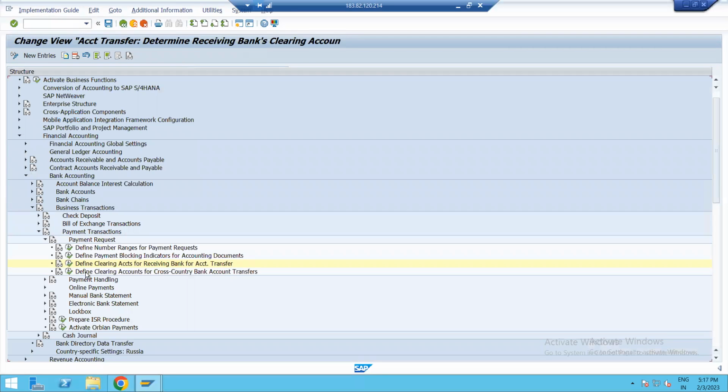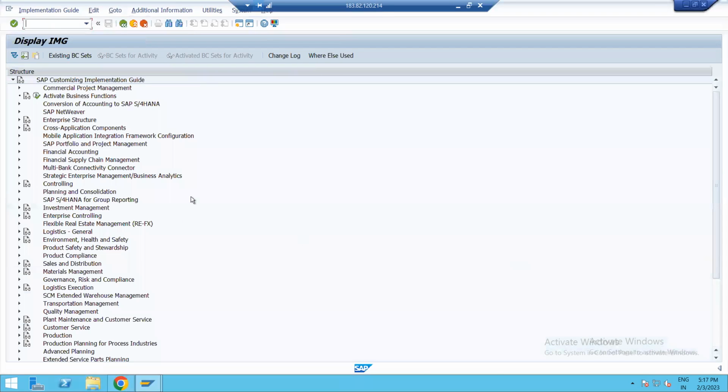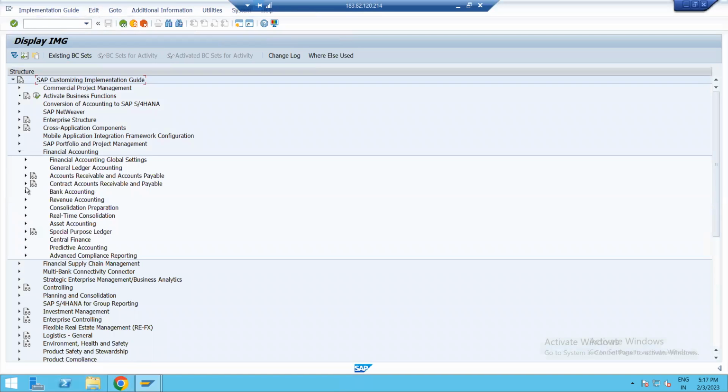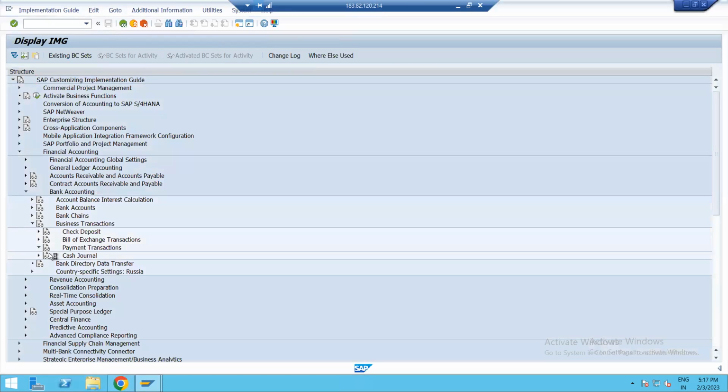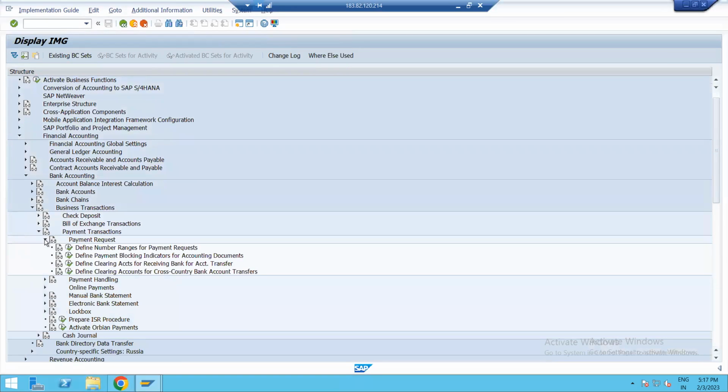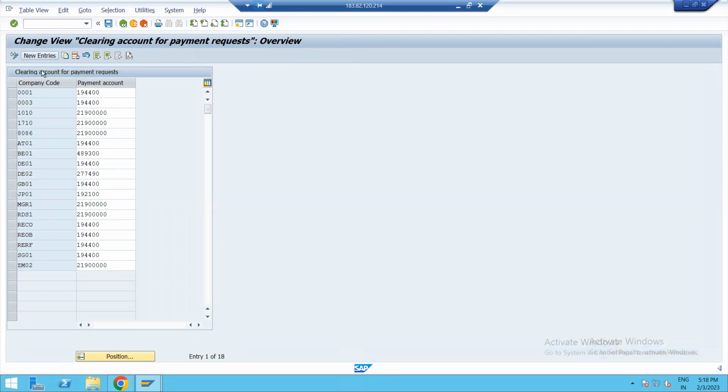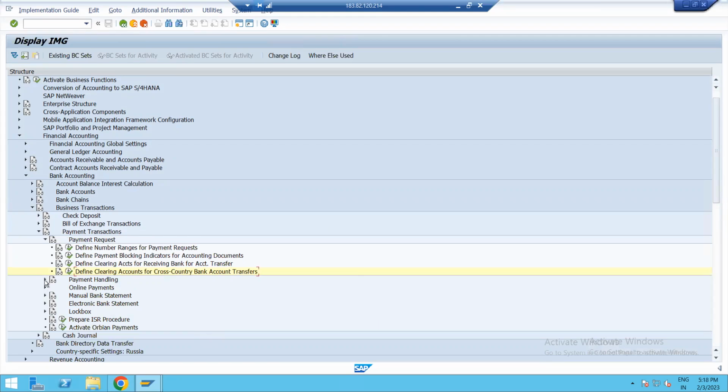Then Financial Accounting, then Bank Accounting, then Bank Accounts, then Business Transaction, then Payment Transaction, then Payment Request, Define. We did this step. Now define clearing account for cross-country bank account transfer. If you want to transfer the funds to other countries, you can create it here. Say New Entries, give your company code and payment account, meaning bank account. Go back.